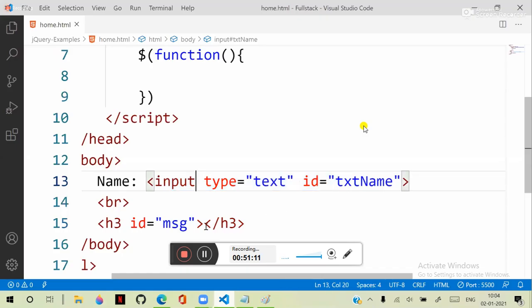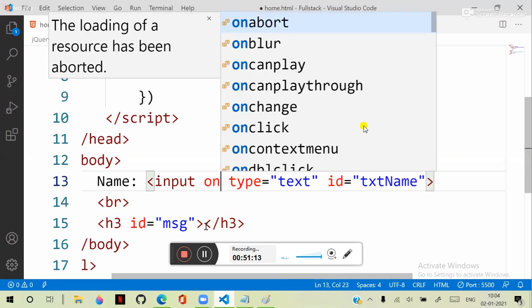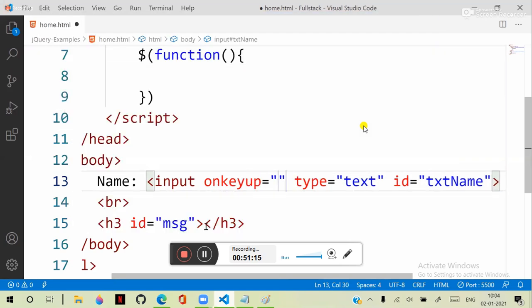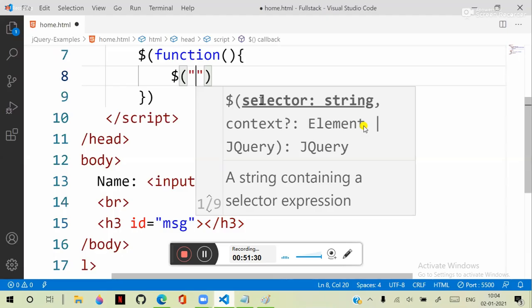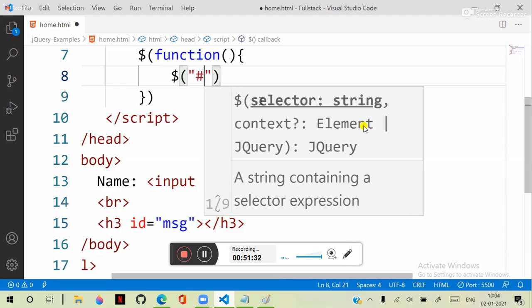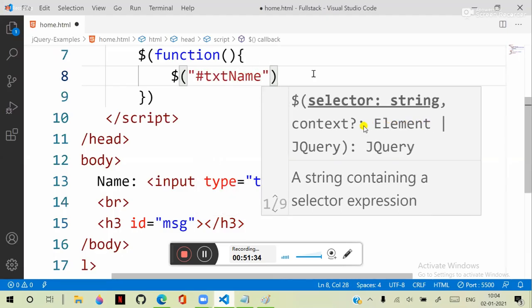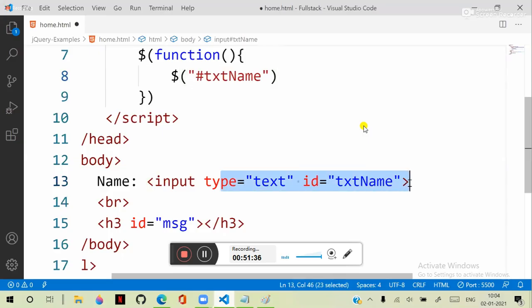Generally in JavaScript, we write the events like this: onkeyup, then which function to handle, the function name. That function we have to write in the script, but not in jQuery. In jQuery, simply first access the text box. That means $('#txtName'). So you are accessing the text box.